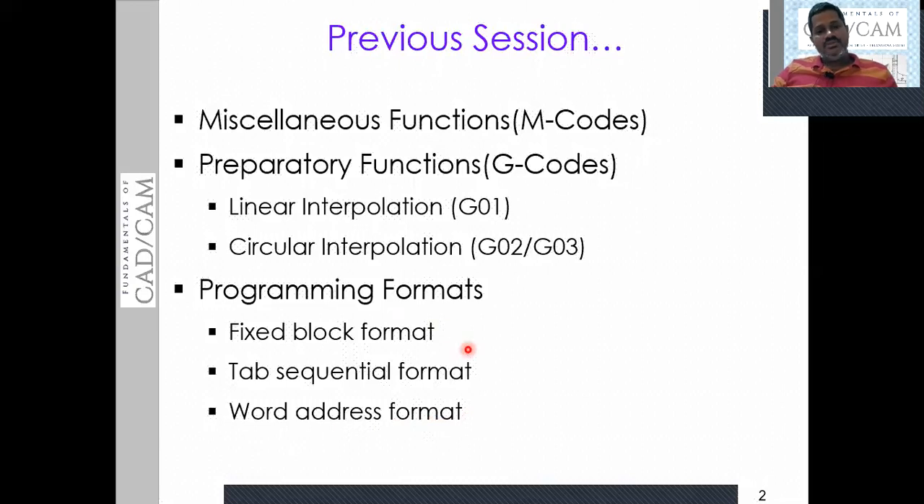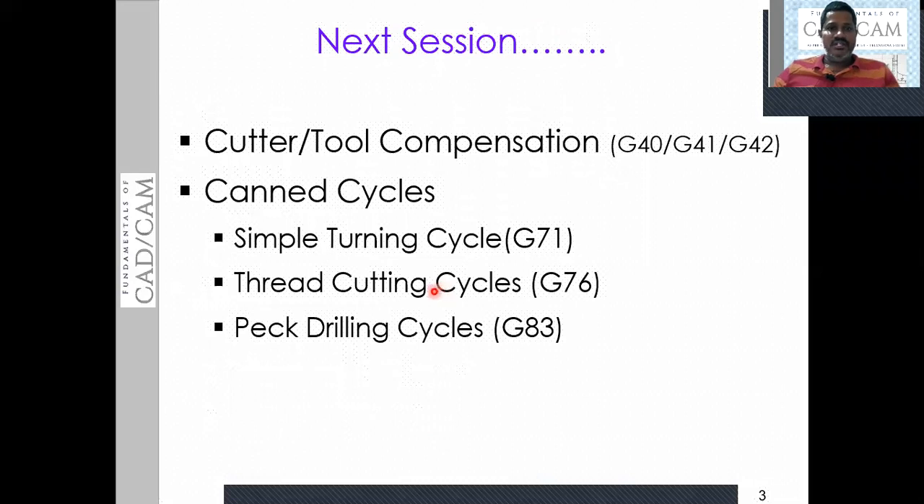So these three types were discussed in our last session. In today's session, we will discuss one of the important G codes, that is tool compensation, or cutter compensation. We will see what the concept of tool compensation is. Then we will move forward to discuss the canned cycles. Canned cycles means repetitive cycles.